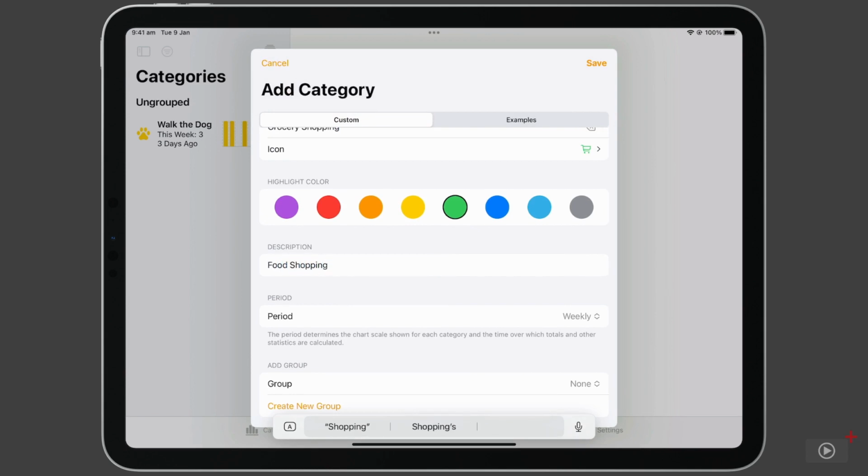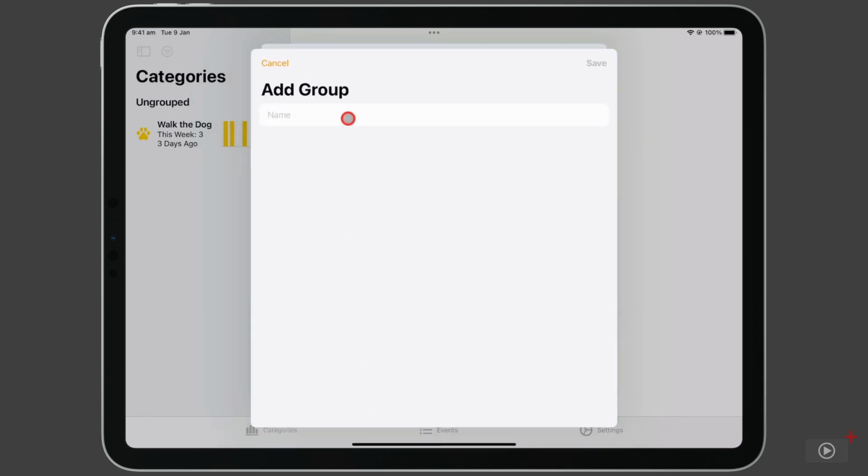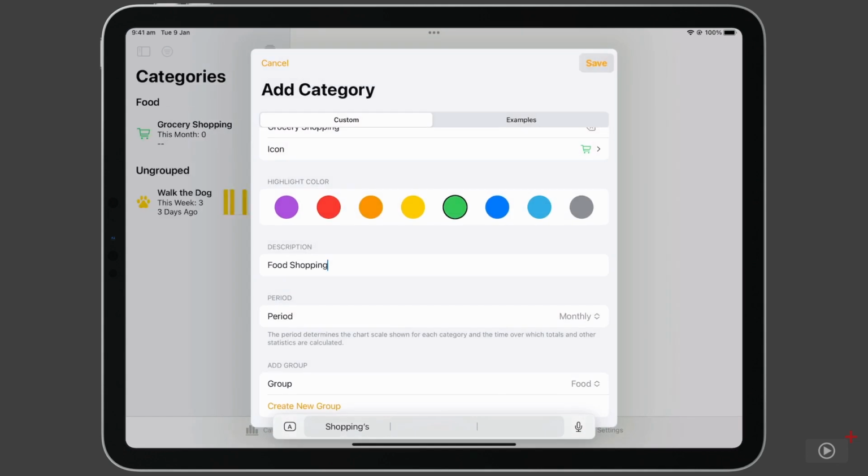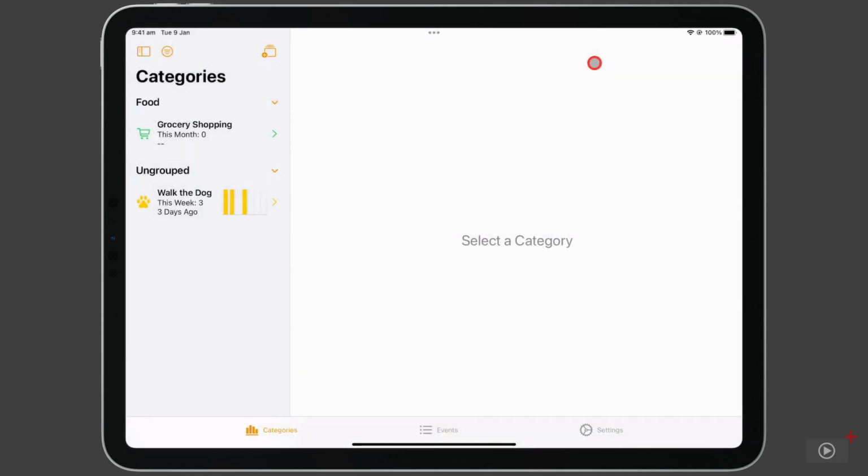Now, remember back at the dog walking category how we saw the events listed weekly. That can be customized here. For some events, you may want to track them on a daily basis, weekly, or monthly. Your choice. And lastly, we can create a group for our categories. If later I make a category for, say, tracking eating out, I may want to list them both under a group called food. So, on the left we have our categories, grouped and ungrouped.